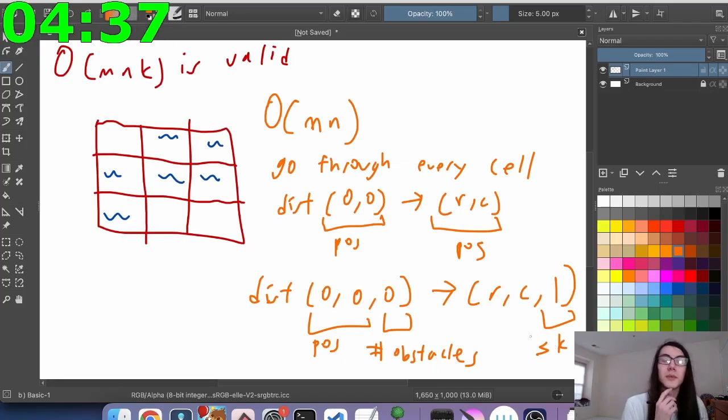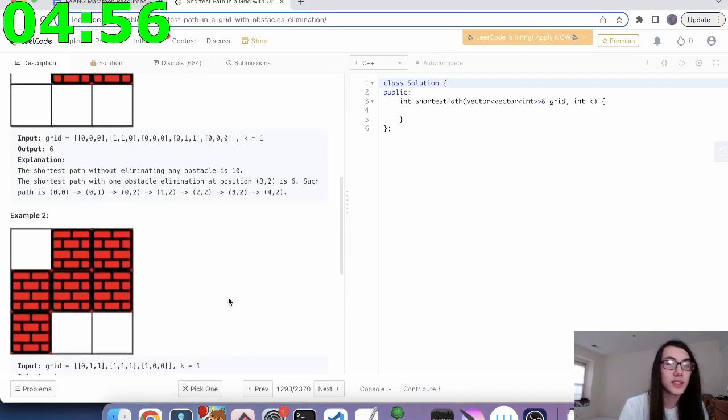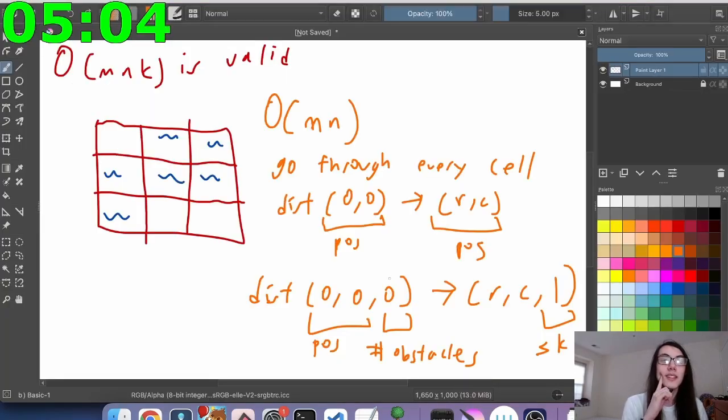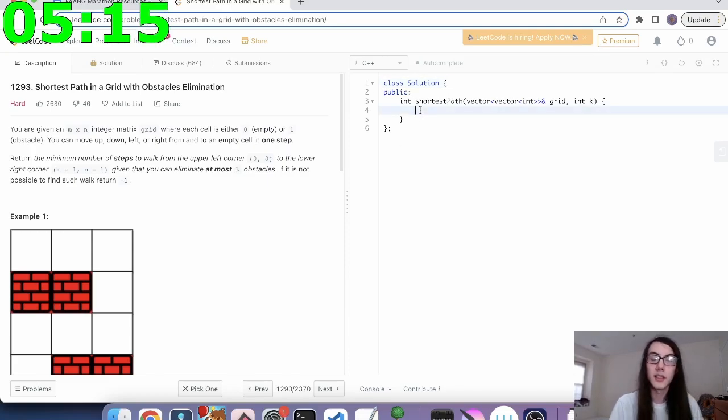When we expand our brains and the scope of what we can do with BFS, this becomes actually pretty simple. It's just 3D BFS. Instead of just storing the position, we store an extra layer, the number of obstacles we removed. And as far as I know, that's it. It could be hard to expand your brain initially, but that should just be it. So we just write BFS normally, except we keep track of this extra thing. Cool, let's do it.